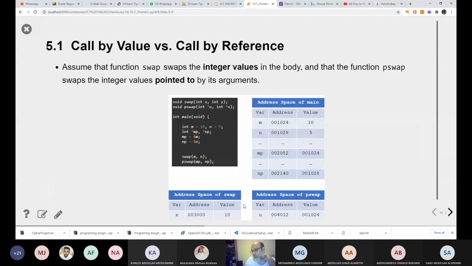So let me give you the summary of what I've just explained. Assume that we have two functions. One function called swap that will swap the values of x and y inside the function. And there is another function which is called pswap. Now, pswap will swap what? It will swap the value pointed to by the integer.